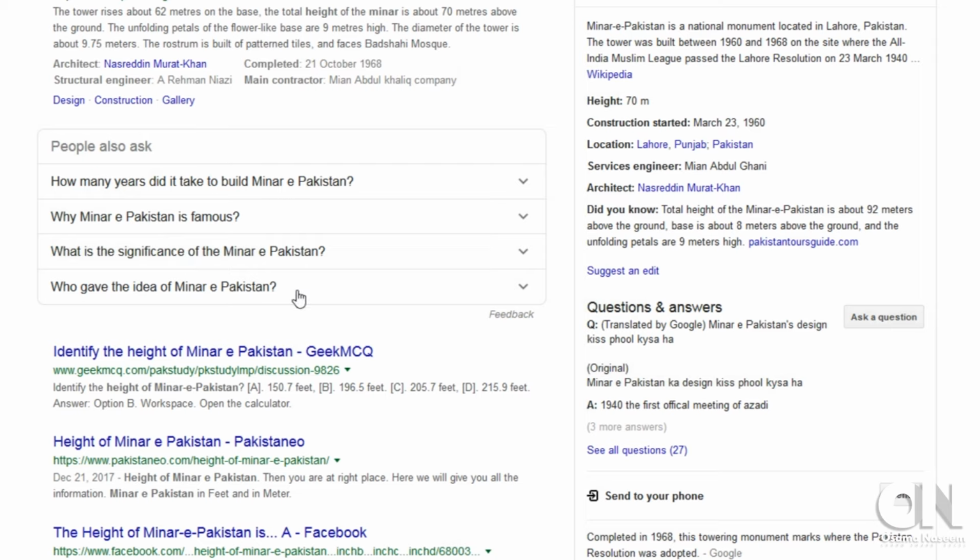In this section you can see the different number of questions which are usually being asked on Google which are relevant to your keyword. So if you click on any particular question, it will scroll down the result with the answer, and it will show lots of more questions. So going through those questions, you can also identify the long tail keywords.